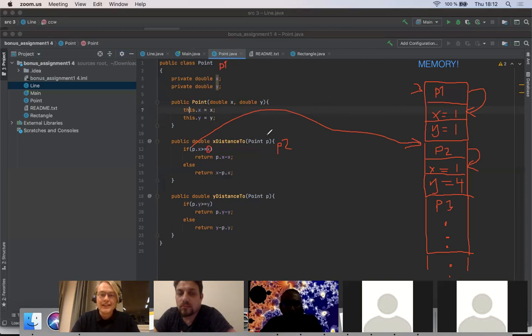Since there's no x in the parameters here, it will know that we're referring to this. It's kind of hidden, but it's actually seeing it as this.x. And this has the address of P1, which means we're going here in memory, and then we're getting the x from there. All right.